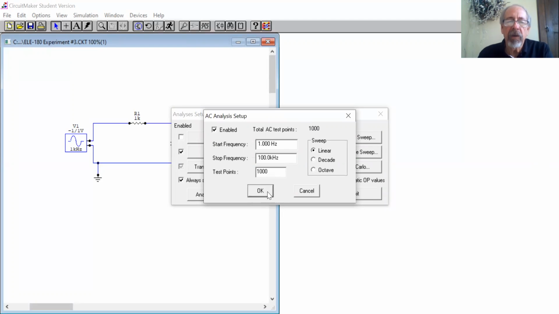When you originally take a look at this, I think it by default comes up with 1 hertz to 4 hertz and 3 test points. The number of test points is actually the number of calculations Circuit Maker is doing to simulate the circuit. So the more test points you have, the finer the detail of the simulation. The trouble is there's a trade-off between how long it takes to do the simulation and the number of points. If I raise that to 1,000,000 points, I might sit here for 10 minutes while the simulation is running. So you have to be careful. You need a little experience.